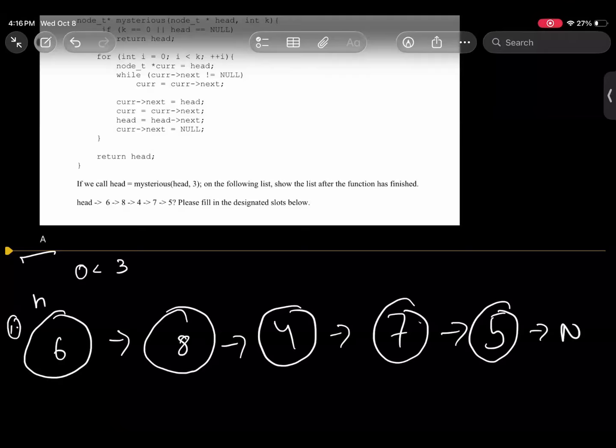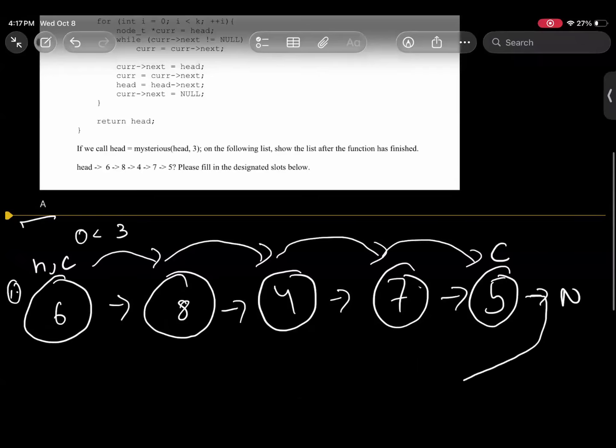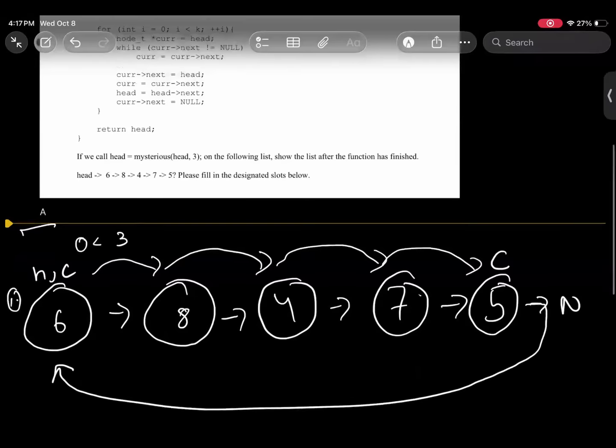We will create a current node, which will be at the same position as the head. Then current will travel all the way to the end of the linked list. It says while cur arrow next does not equal null, cur equals cur arrow next. So we just go along, and cur will end here, and our while loop will exit. Now it says cur arrow next equals head. So cur arrow next will point back to the head.